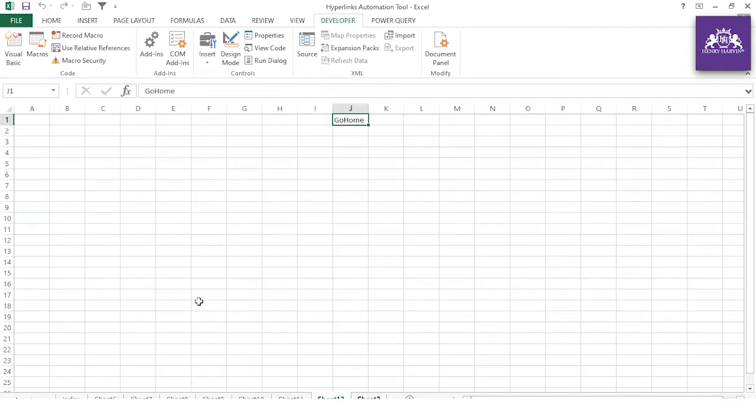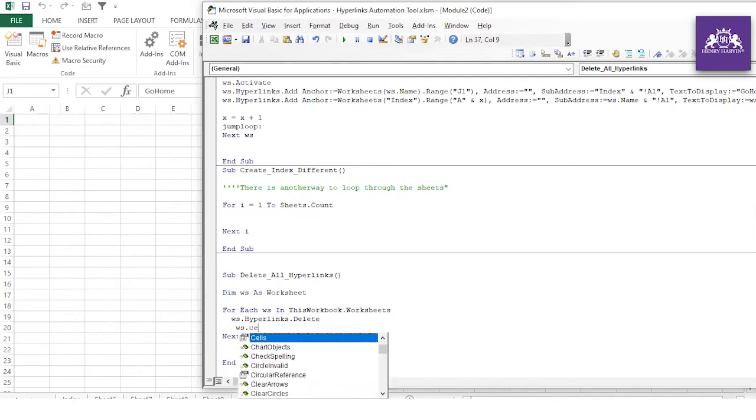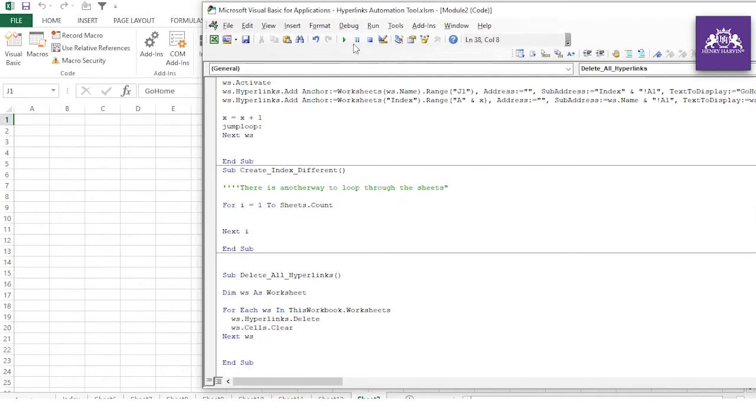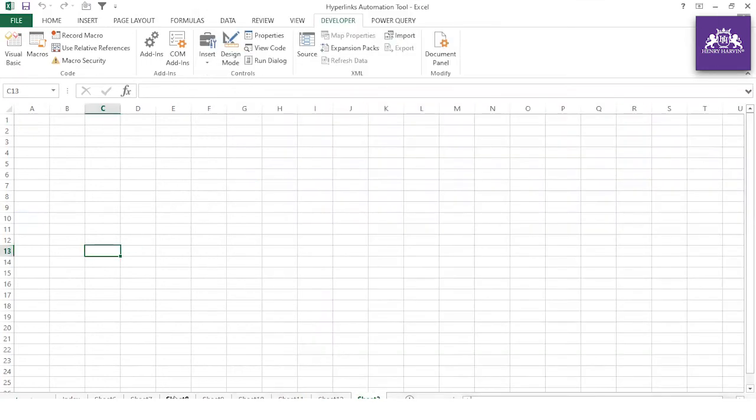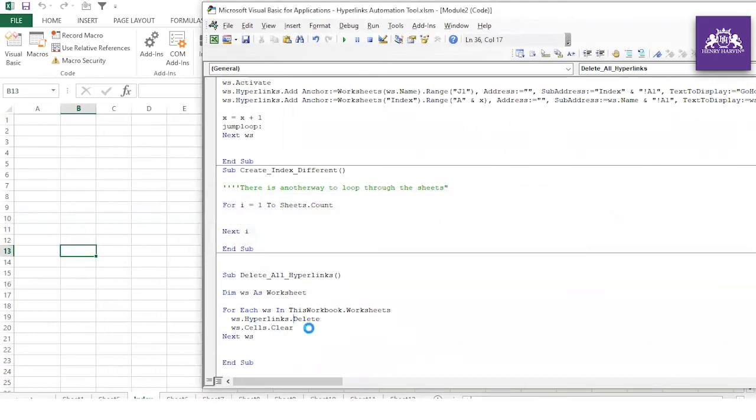All right, now I want to clear everything. So what you can do is ws.Cells.Clear. This is another command we are using to clear everything. Now see, it has cleared everything, whatever we have written. So this is another style where you can delete all the hyperlinks and delete everything.